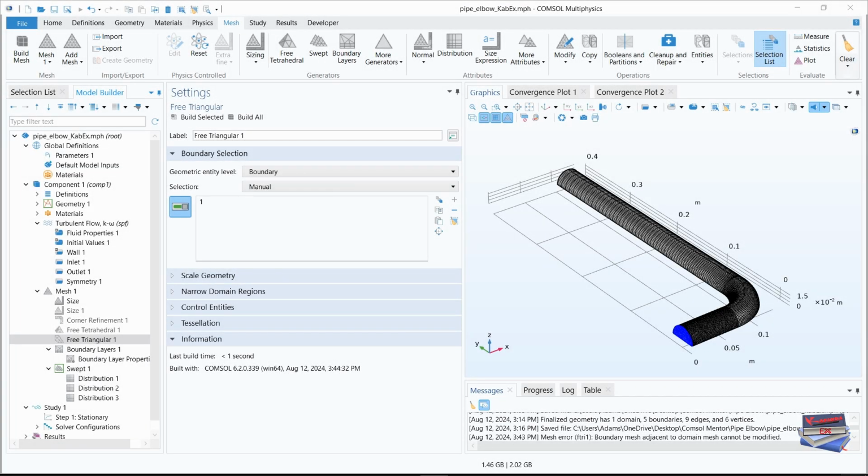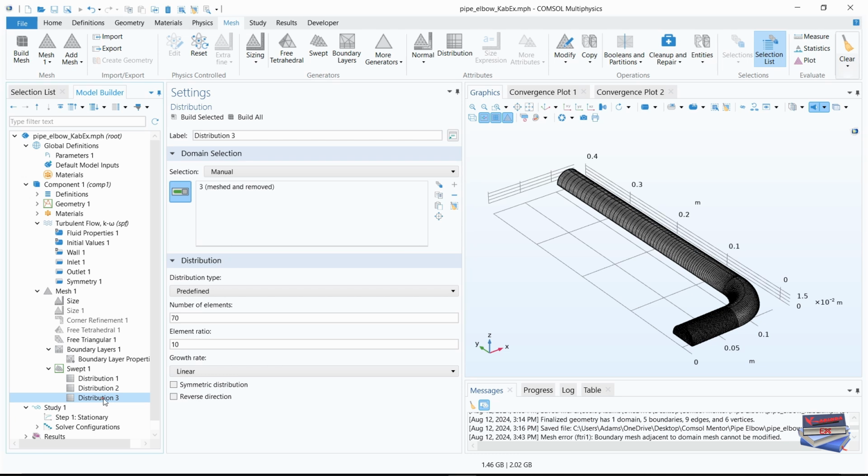Before we run our computation, let's go back to distribution tree, and where we have growth rate, let's change that to exponential. Okay, let's just double check that our number of elements is 70, our element ratio 10, and growth rate, change that from linear to exponential. With that done, let's go ahead and build all again.